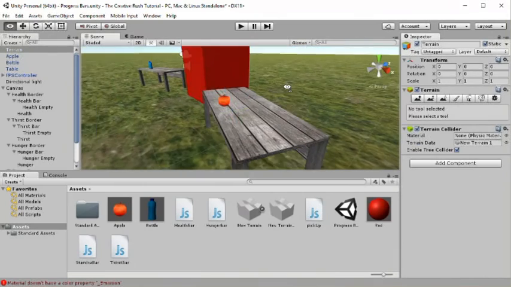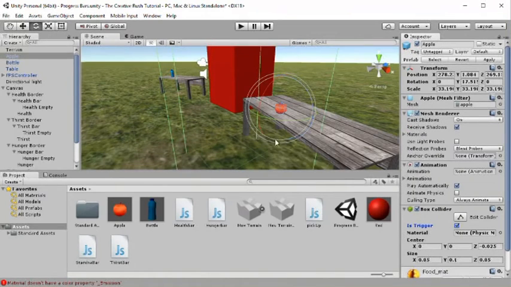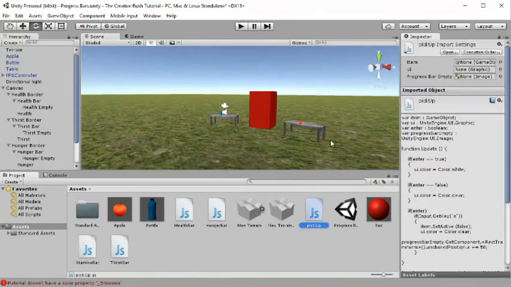Alright, and there's our apple collider. We also need to make sure it's marked as is trigger. And now we're going to check out our pickup script.